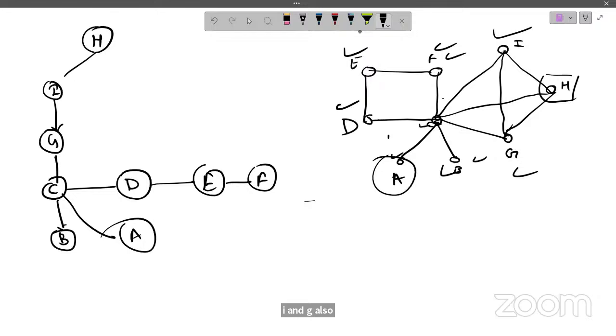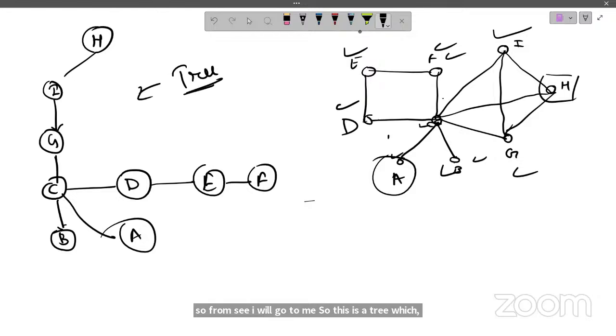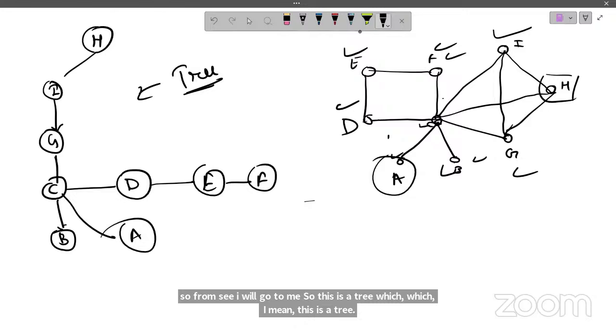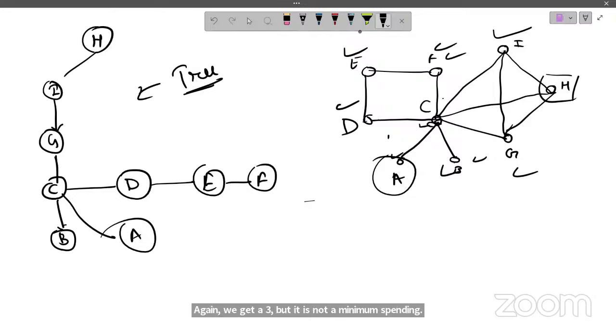So this is a tree. Again, we get a tree, but it is not a minimum spanning tree. Why is it not a minimum spanning tree? For example, there is an edge between C and H, right? You will get a cycle if you connect this edge. C and I also have an edge. So again, we get a cycle.